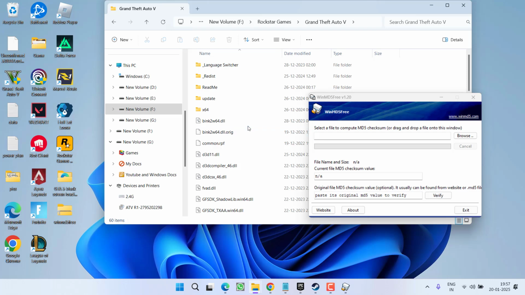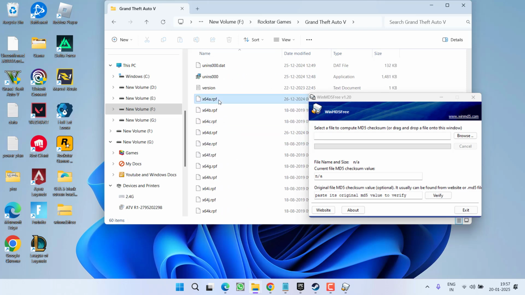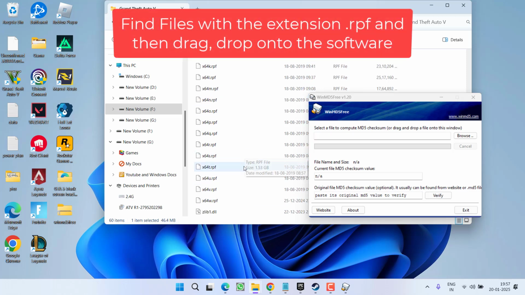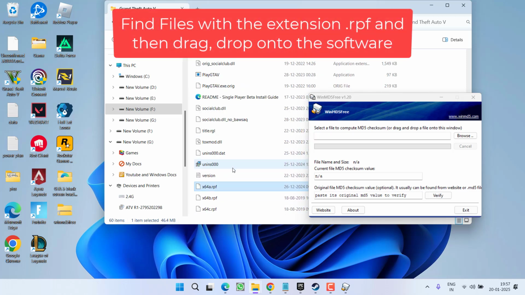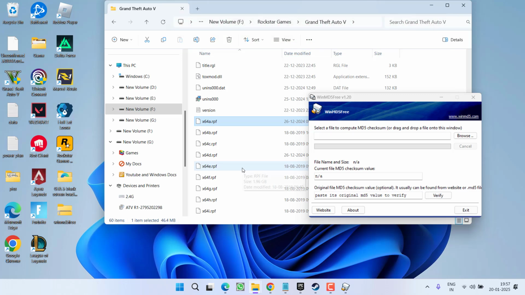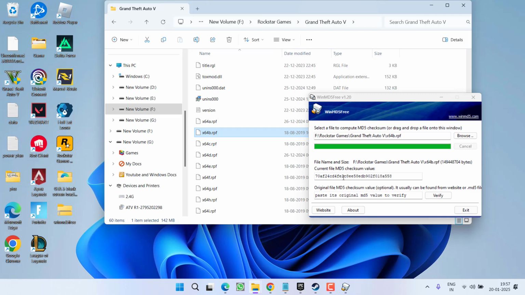Here is the game. In the game folder, you will find a lot of files with the extension .rpf. These are all the files with .rpf extension. So what you need to do is to one by one drag and drop each file into this particular tool. For example, I'll select this file, x64b, and drop it right in this software. It has started computing and now it has given me an MD5 checksum value, which is this one.